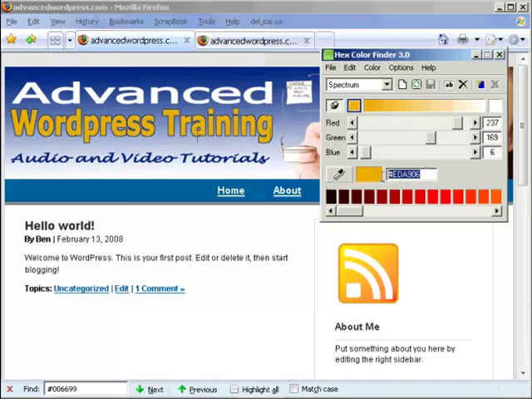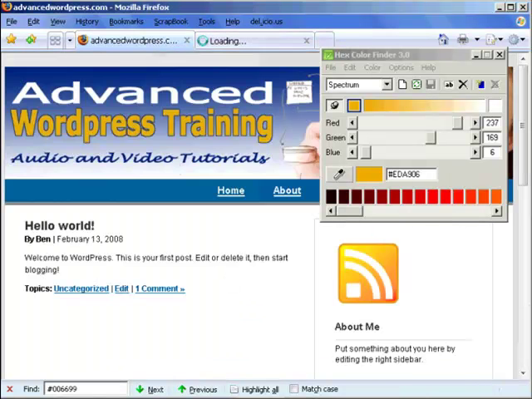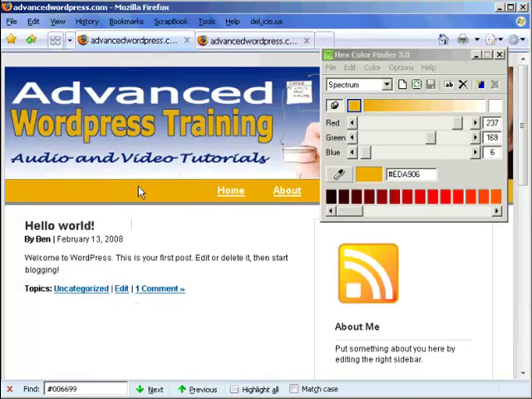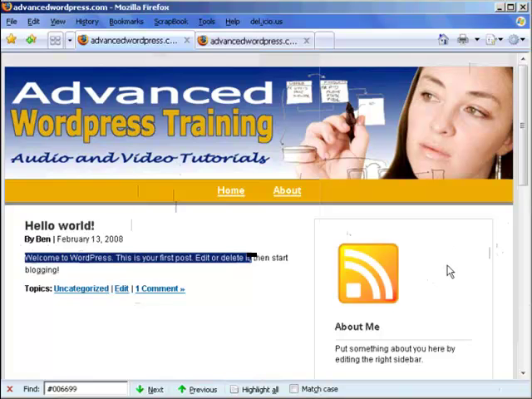Again, Control-C. Go back to our style sheet. There's menu here. Control-V. Update file. Go and look at our website again. And as you can see, we've changed the color in this area here. Now, another thing in here is this sidebar is just taking up too much room. What we want to do is give ourselves more room for content and maybe a little less room for the sidebar. So let's just go and have a look for that.